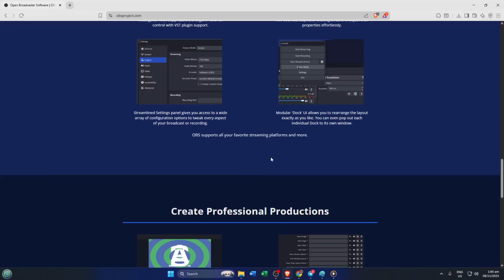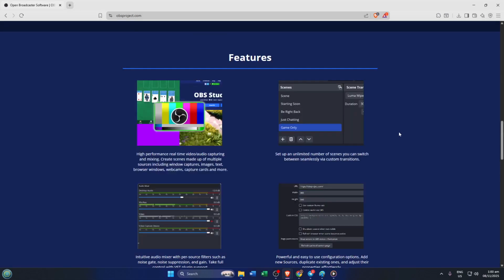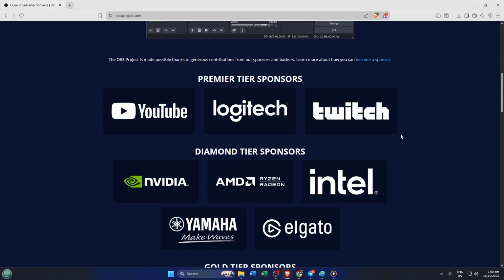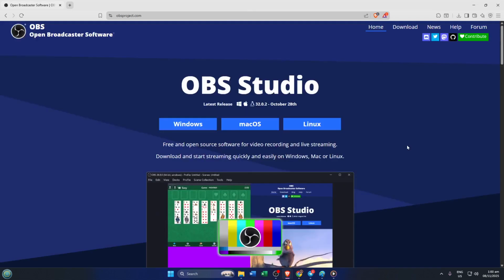If you're using OBS Studio to record or stream on your PC, keeping it updated is key for smooth performance, new features, and security fixes. In today's quick tutorial, I'll walk you through exactly how to manually check for updates in OBS Studio and ensure you're running the latest version. By the end, you'll know how to find and install updates with complete confidence, even if you missed that automatic update prompt. Let's dive right in.